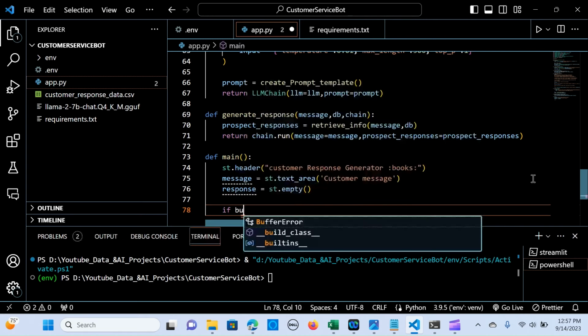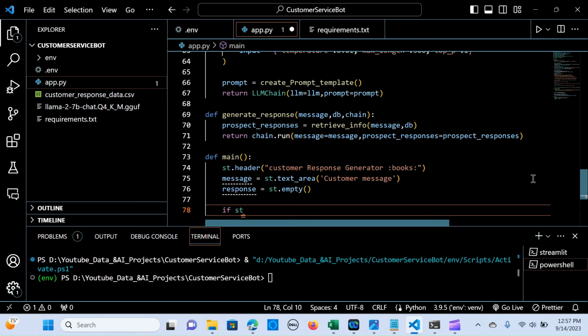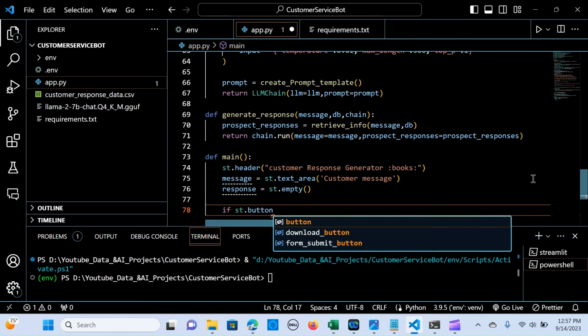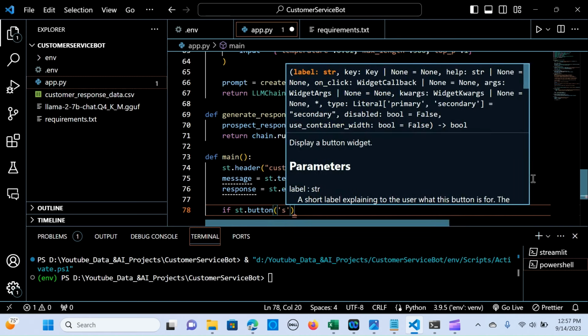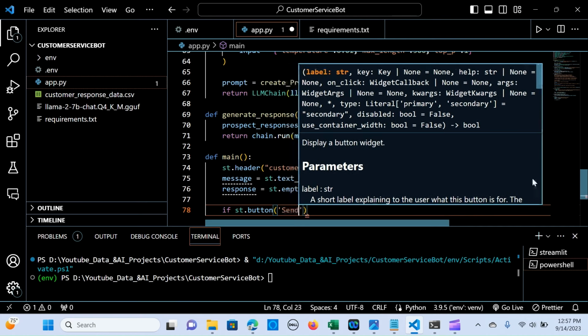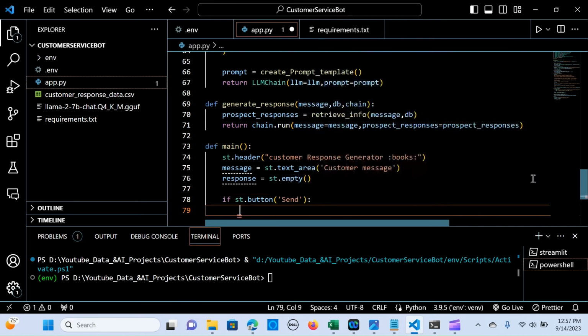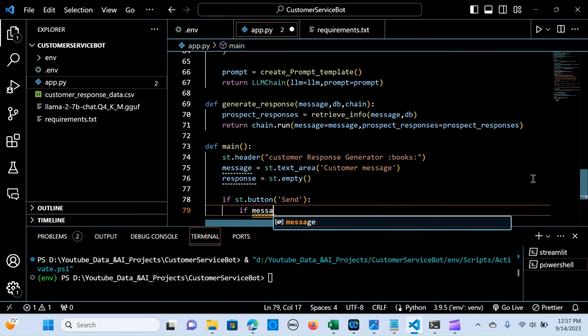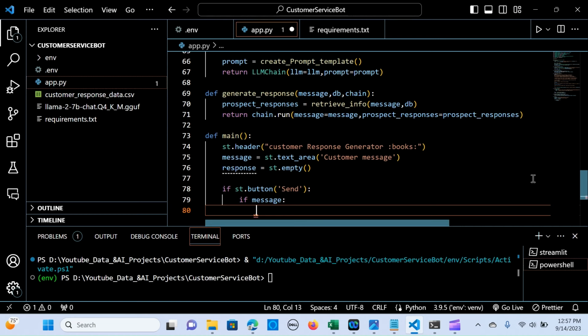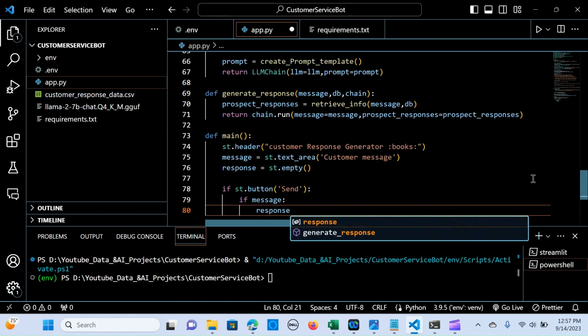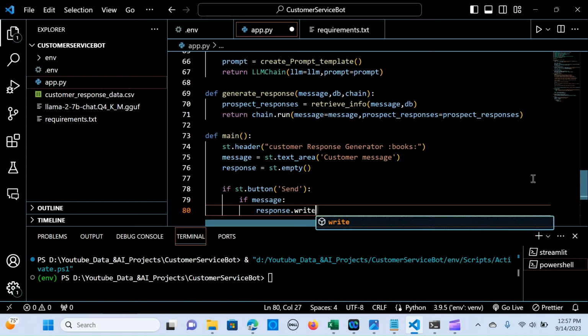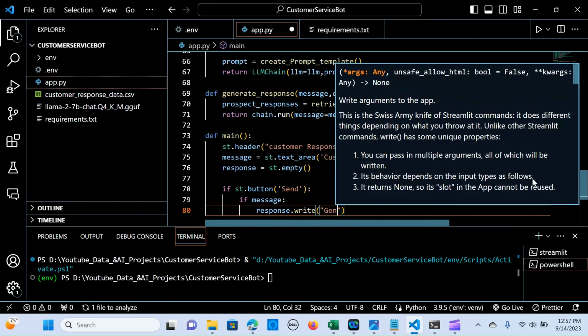So now if the send button is hit, so let's create a send button. We are passing the send. So we're going to create a button called send. So if there's a send button and if a message is sent, this is what we want to do. Create a response saying, or saying, generating message, something like this.